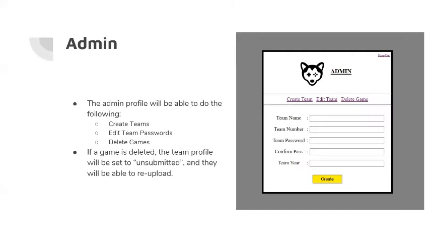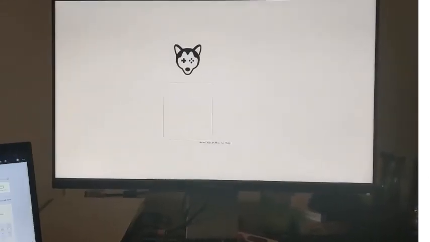Also, if management goes in and deletes a game, the team profile will be set to unsubmitted. So if that team goes back to upload a game, they'll be brought to the normal game uploading screen. They'll be able to re-upload.